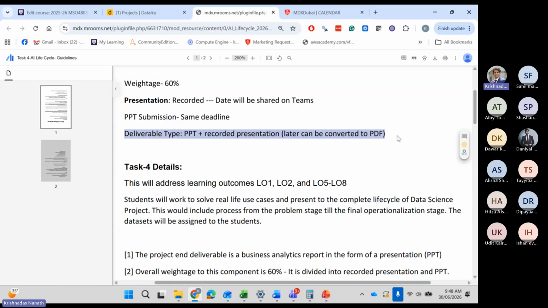Then come back to data. Show how you implemented logistic regression, what were the results. Show how you did decision tree, what were the results, what did you change, and so on. So in your recorded presentation, you should keep switching between PowerPoint and the actual project in Dataiku, which you have done. So the recorded presentation should be of how many minutes?